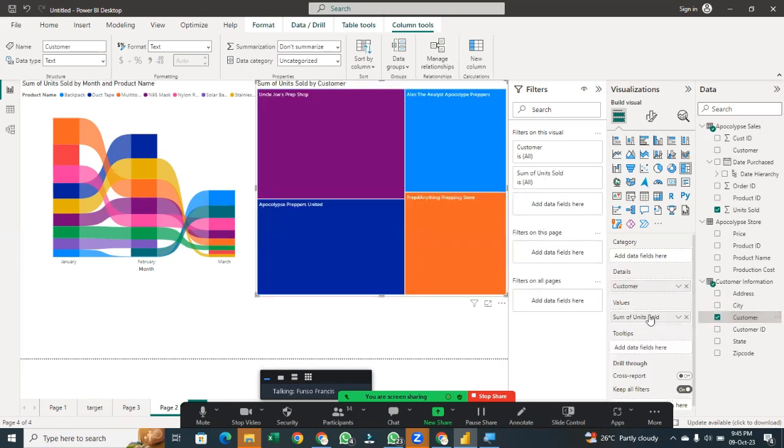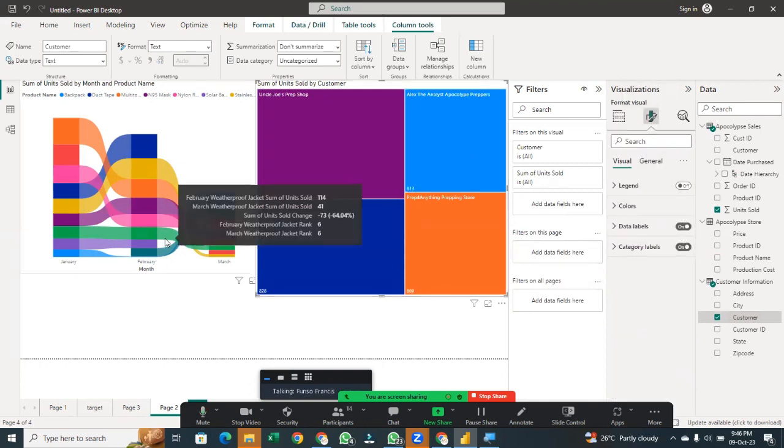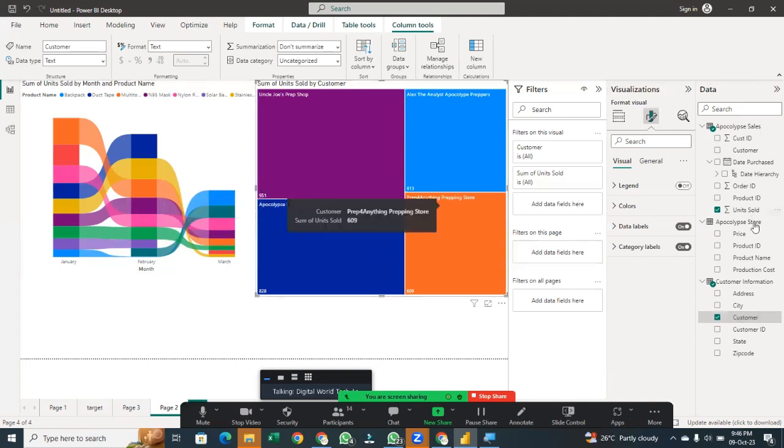Unit sold by product name. No, unit sold by customer. Is that what I said? Use the tree map, unit sold by customer. Yeah, by customer. So that's it. You can see this is the unit sold. But now we only see the listing when we hover over it. I didn't say that, but you can format it to show the data. You can add product name too, if you want. You can see the product is being sold by the customer.